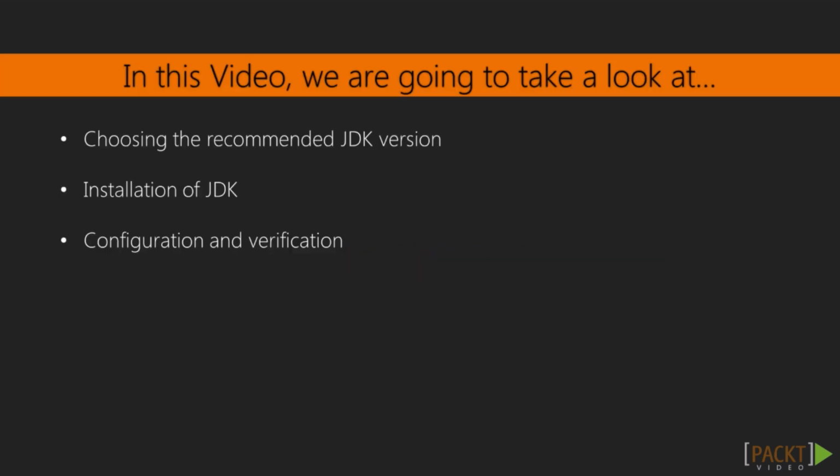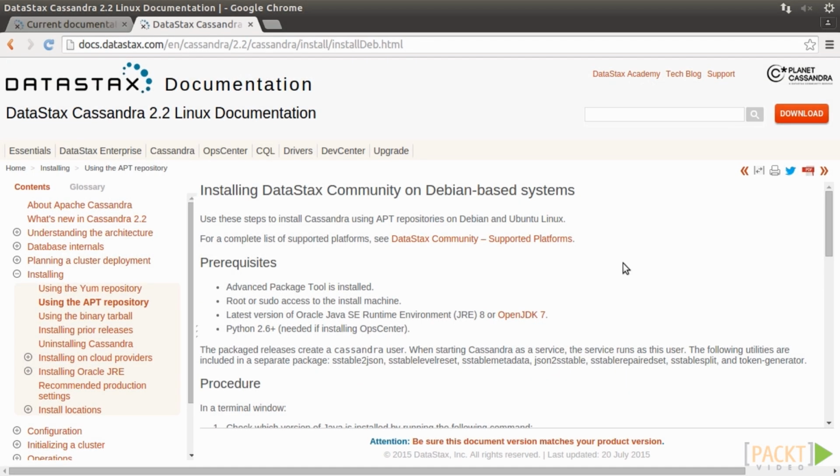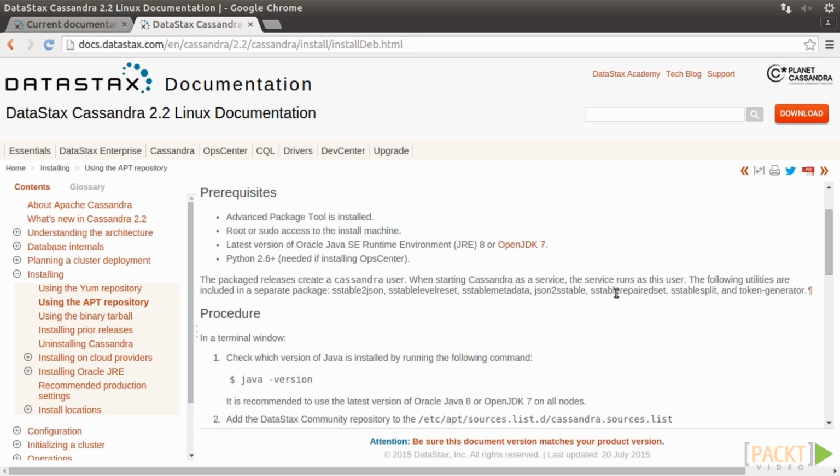In this video, we're going to choose, download, and install the appropriate version of the Java Development Kit. Then we'll configure the environment variables and verify the installation. This is the online documentation of Cassandra 2.2 provided by DataStax. As shown here, the recommended Java version is 8. So we'll follow DataStax's recommendation and install Java Development Kit version 8. The operating system of the development environment for this course is Ubuntu 14.04 64-bit desktop. Here we'll go ahead to configure Ubuntu to install 64-bit JDK.